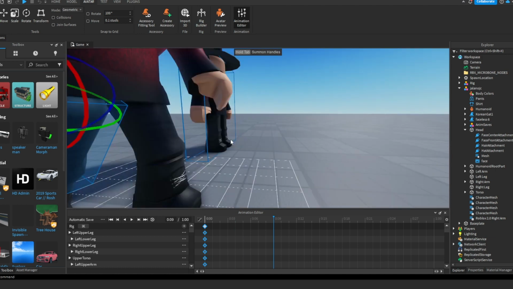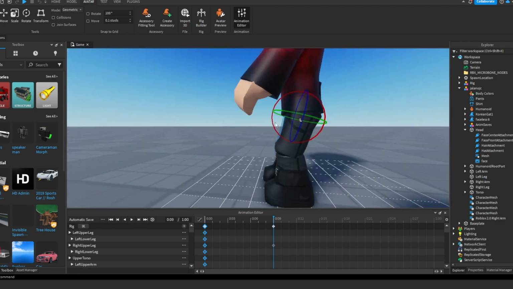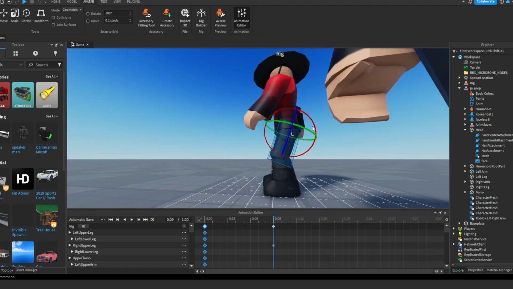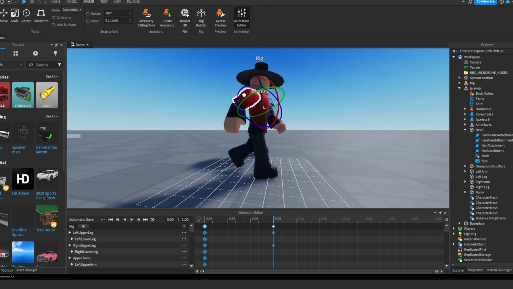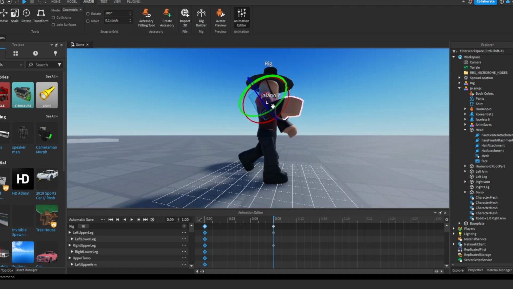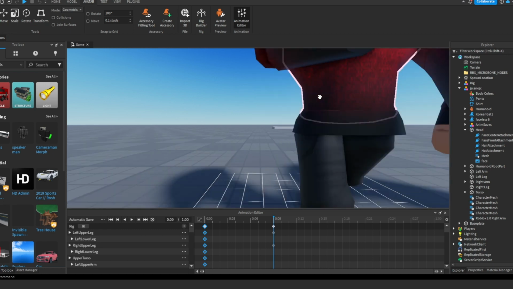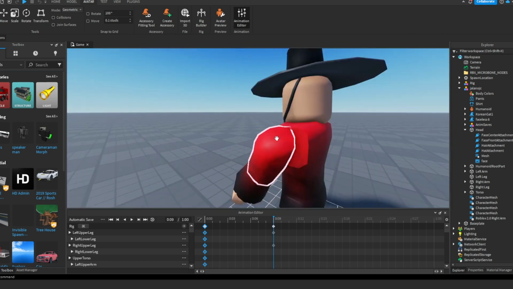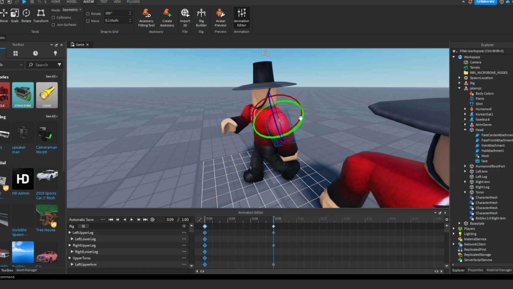Now I'm going to put my other animation in. So now I'm just going to do the same thing, but this time I'm going to change it like this. So now it's going to be the exact opposite. I'm going to bring this arm in front of me, and then position it like that. And then I'm going to grab this arm and do the same thing, but this time for the back instead. Like this.